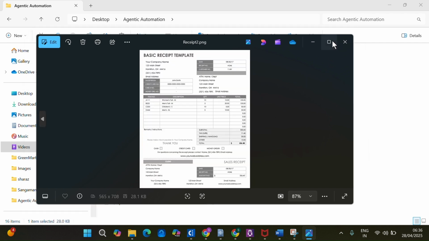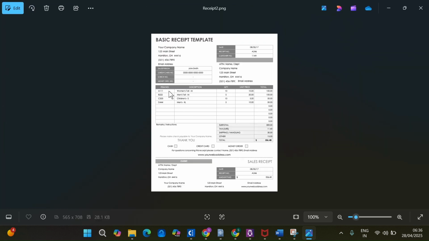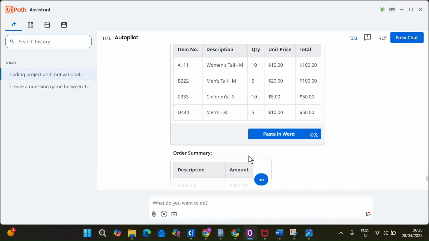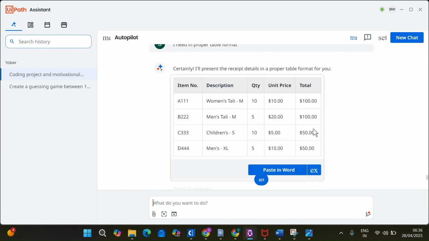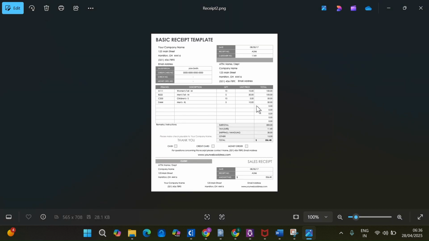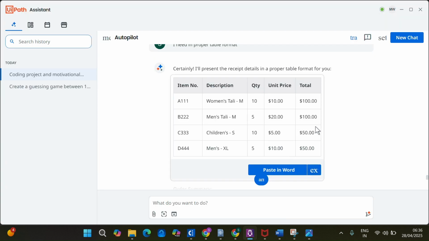Okay, if you see here, there is one proper table like item number, description, quantity, unit price, and total. Now let's see what value it is giving me here. It is giving me item number, description, quantity, unit price, total, and 11 B22. Yeah, and the values are also matching: 50, 50, 100.